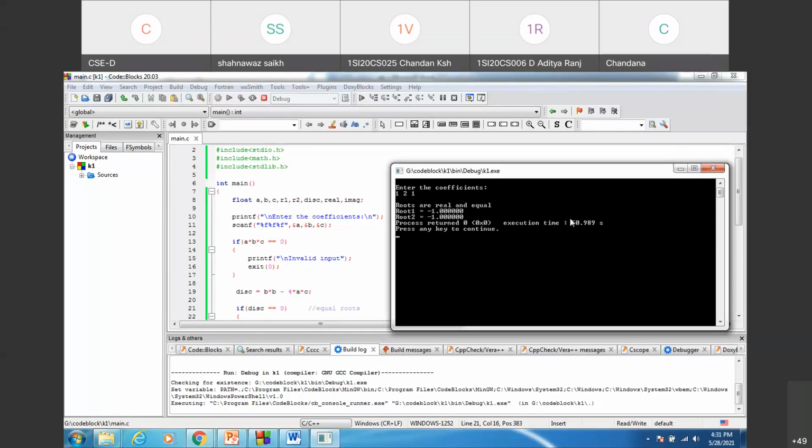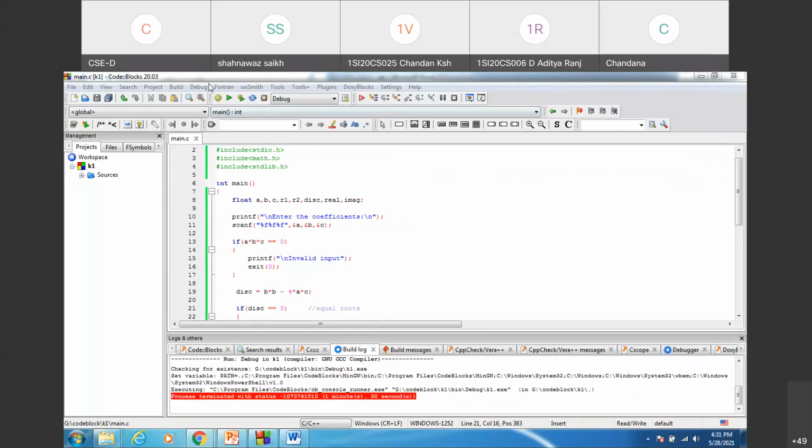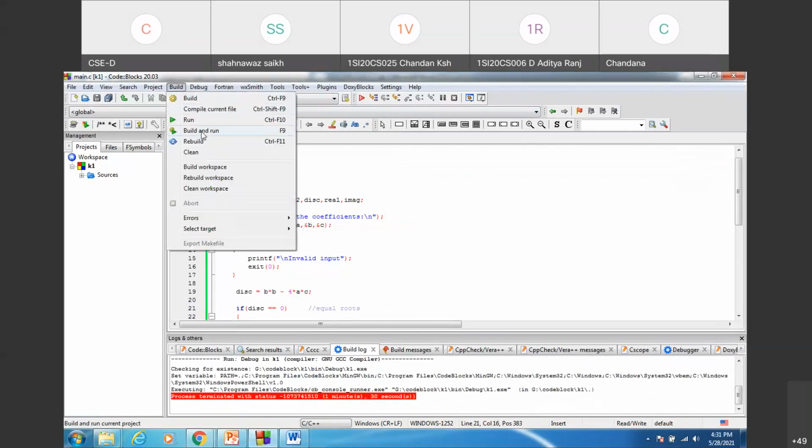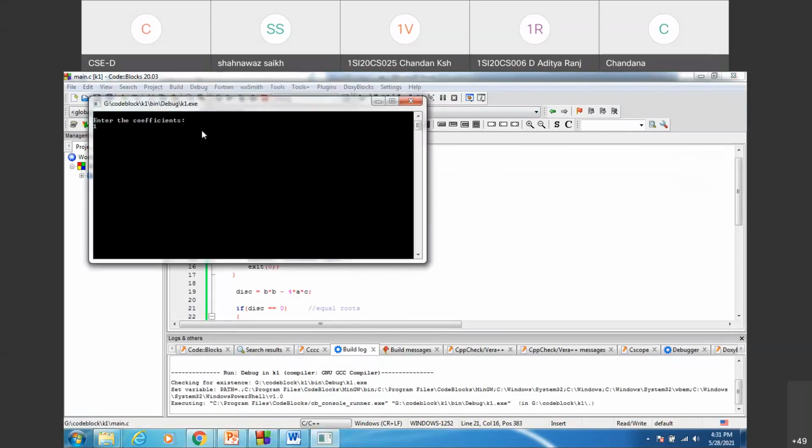Let us run one more test case. Let me give it as, say, 1, 2, and 3. The output comes as roots are imaginary. Root 1 will be printed in A plus IB form, and root 2 will be printed. Since the discriminant value is less than 0, it has printed roots are imaginary. We get minus 8 as the discriminant value, which is less than 0, so it has printed imaginary.